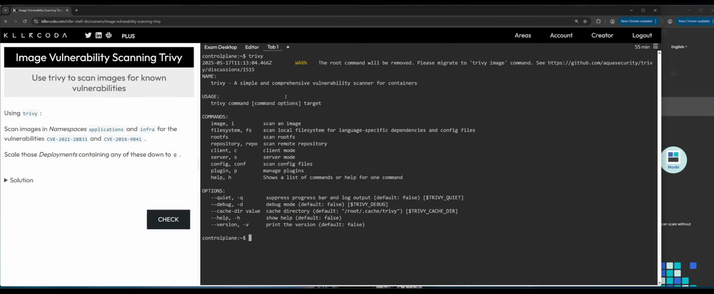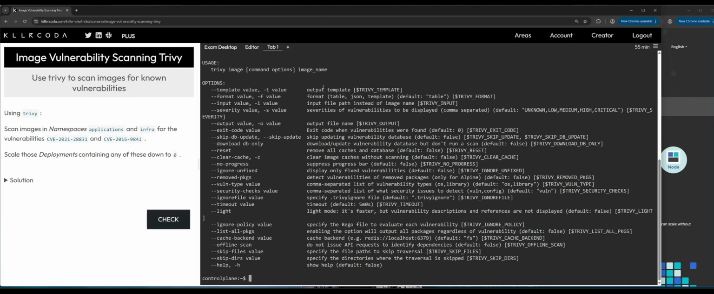So we can see Trivy is a simple and comprehensive vulnerability scanner for containers. And what we need to do is specify the image after you run Trivy. So if we do trivy image, we'll do help again. And then we need to give it the image name. So that is the command we need to remember.